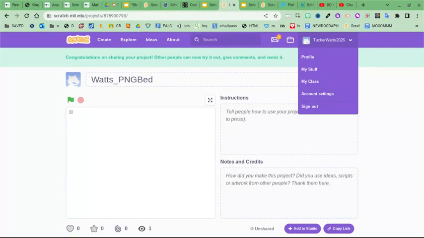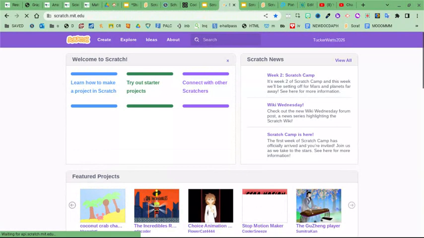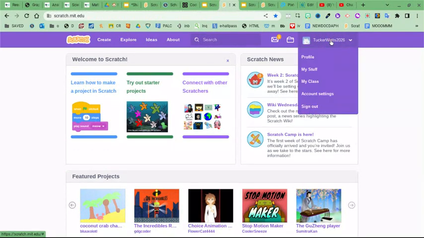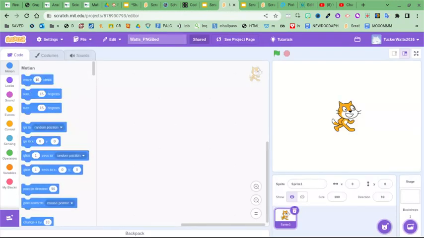But back to the original question. If I just log in today and I'm at my home screen, how do I find the project I was working on? If I come up to my name and the drop-down menu, I can go to My Stuff. And there's that PNG bed. And then I just want to click on See Inside. And See Inside should take me right inside of that project where I was last working.